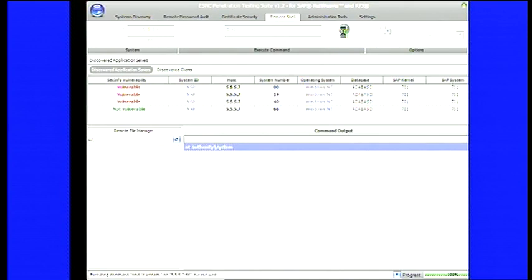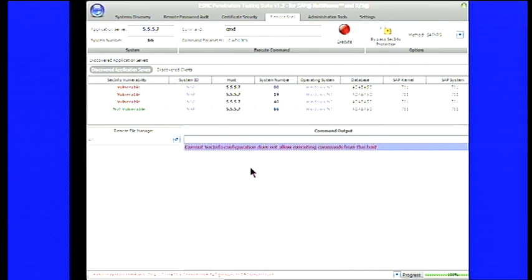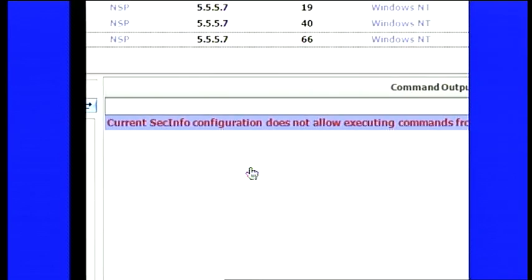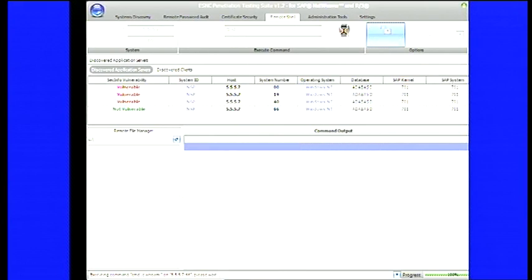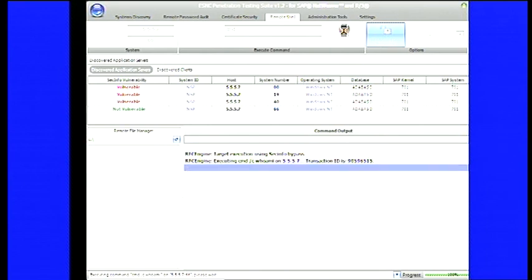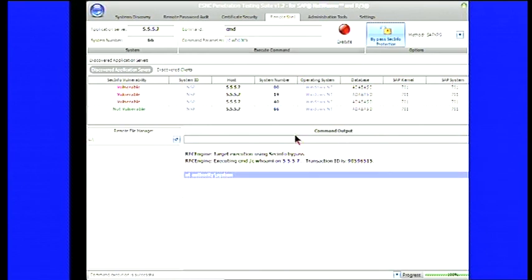So, if this is protected by a SecInfo configuration, we are trying to execute it. Well, SecInfo configuration doesn't allow executing the command, which is good. But as I said, this can be bypassed, and we implemented it with this button here. And you can again press this red button. So, yeah.